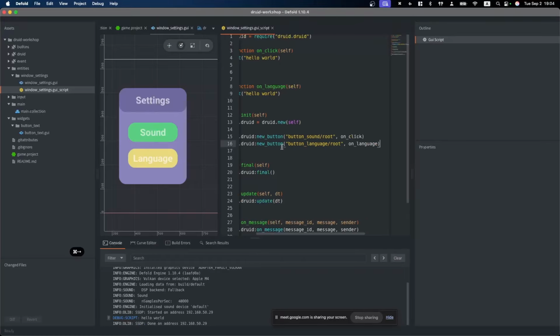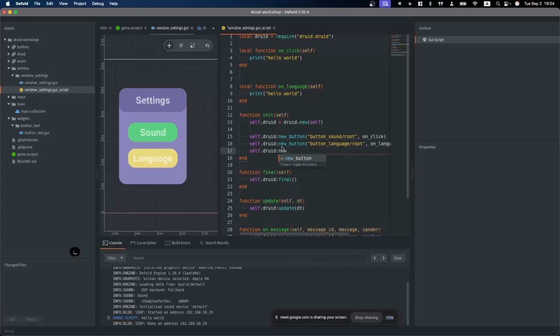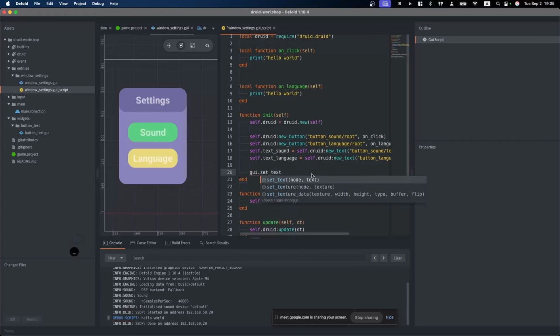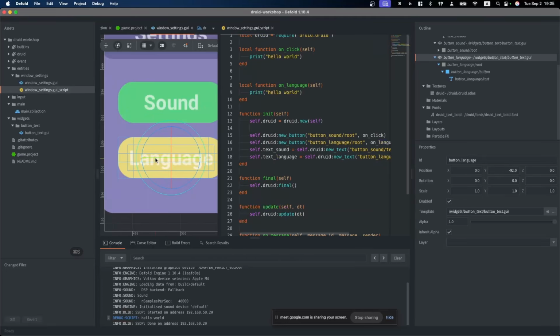And to make things a little bit more interesting, use Druid new text, and it's button sound text. We want to change the current state of sound and the current state of language, so we want to update these texts. So we just create them and store them. It's some name, it will be text sound, text language. To set the text we can use the GUI set text field. We need to pass the node and text, but Druid does it a little bit more: it makes sure the text does not exceed its size.